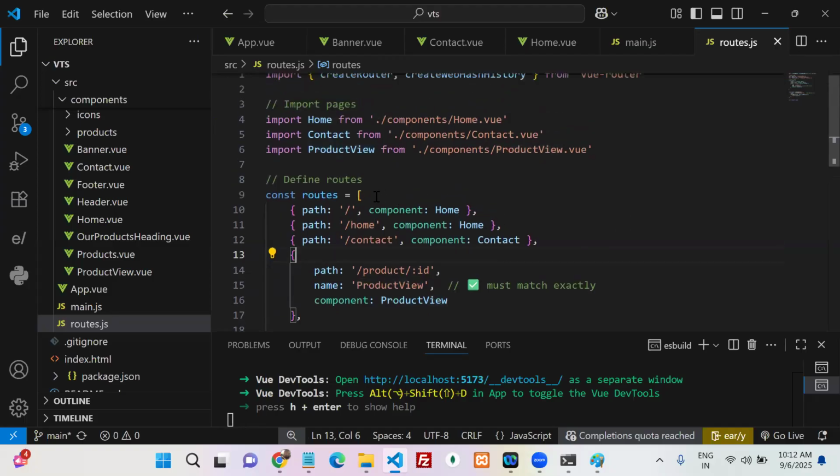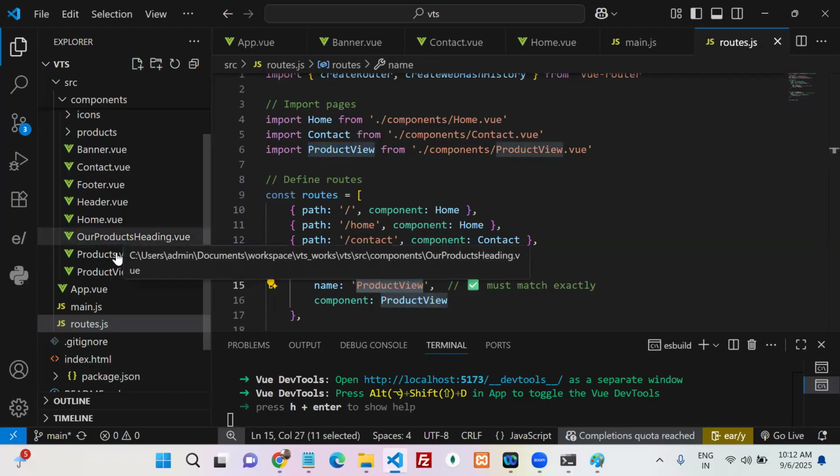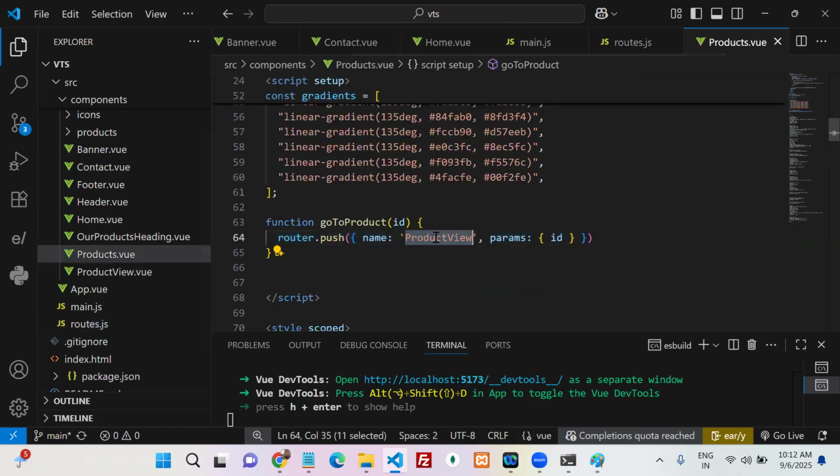Okay, how many routes do you want? If my path is empty, which component do you want me to load? Home. If my path is this one, which component? Home. If my path is contact, which component? This one. If my path is product slash something, then which component do you want me to load? Product view. The name is there. Now, this name should match with this particular one, or not, whenever you push. Agreed?